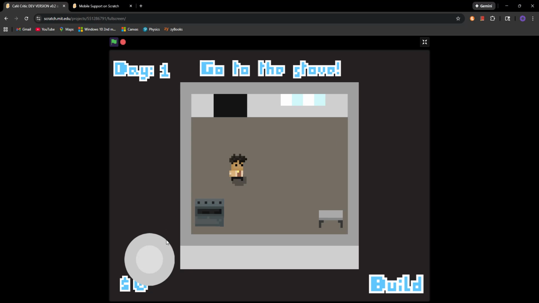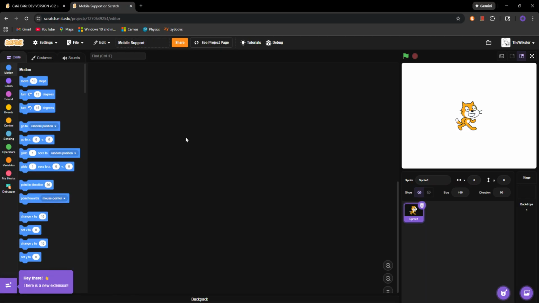Do you want to learn how to make a mobile joystick like this for your own game? Well, keep watching and you'll find out. So in today's video, guys, we're going to be making a joystick like the one you saw in the little intro. And this joystick is actually not too hard to make.